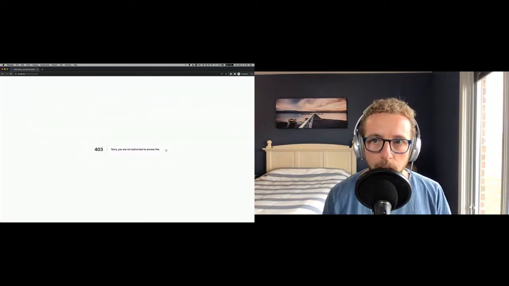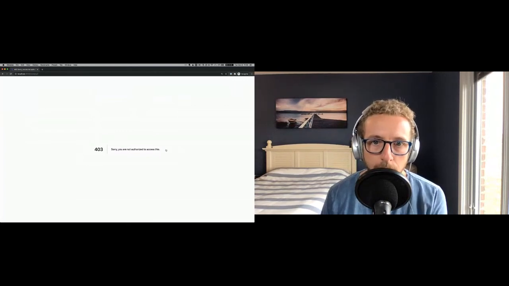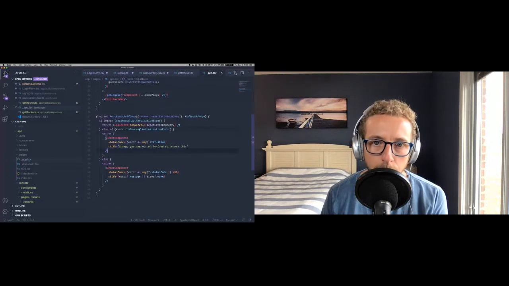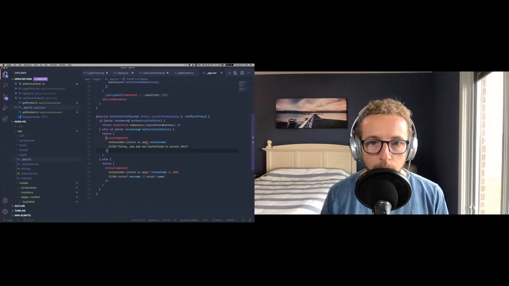And then how that's handled is this else if error in underscore app and this error fallback. If error is an instance of authorization error, we render this error component that says, sorry, you're not authorized to access this. Okay, so if you don't like how this looks, then just add your own custom component here. If you don't like the behavior, change this right here. And then it has a default error component that'll be similar to this, but if it's on the server, it'll be like 500 or whatever.